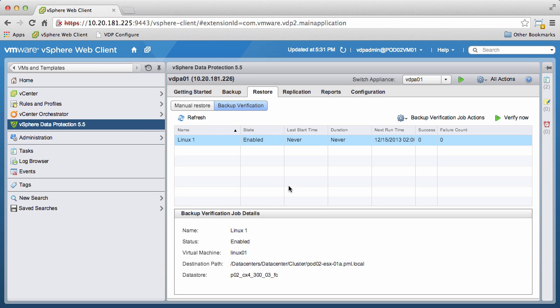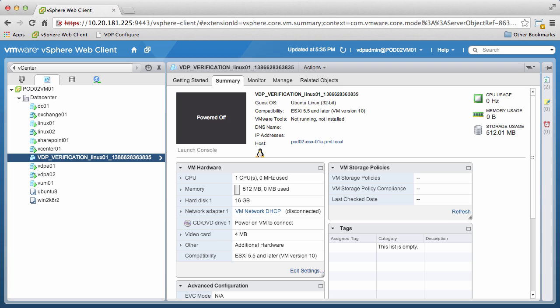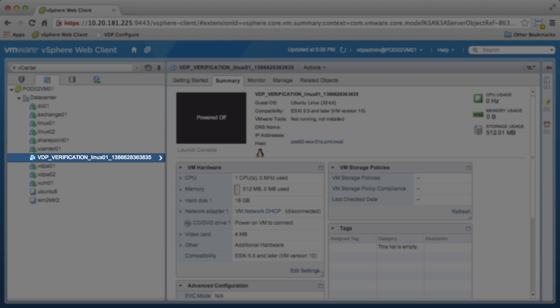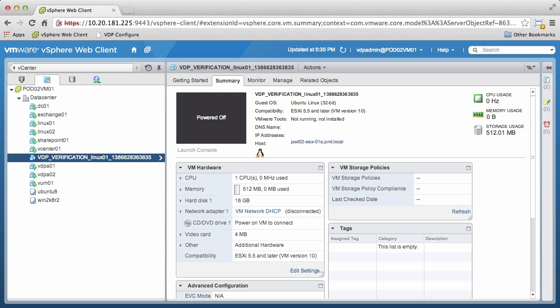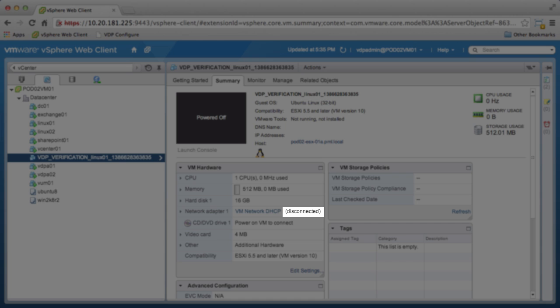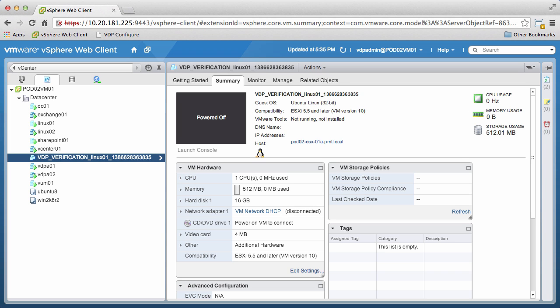vSphere Data Protection Advanced will restore the virtual machine, power it on, and verify if the virtual machine was restored successfully by checking for VMware Tools Heartbeats. To see the restored virtual machine, we view the list of virtual machines in the vSphere web client. We can easily locate the virtual machine being restored in the list because it is prefixed with VDP_verification. Note that the virtual machine network adapter is automatically disconnected to avoid interference with production workloads.